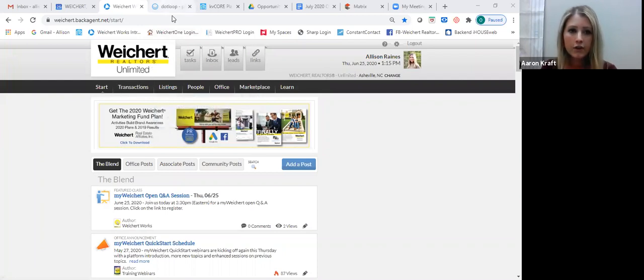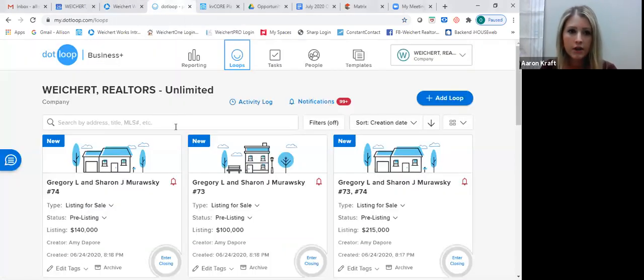I'm going to jump over to Dotloop as well in my other tab to show you what Dotloop looks like. Dotloop and Weichert Works kind of go hand in hand here. Dotloop is where you go to get documents, and from your templates you will get the listing agent agreement, your exclusive buyer agency, all of the documents you need while working with clients. So Dotloop is your access point to that. Also, you will put your clients in Dotloop under a new loop to send them documents to sign electronically. So that's what Dotloop is.